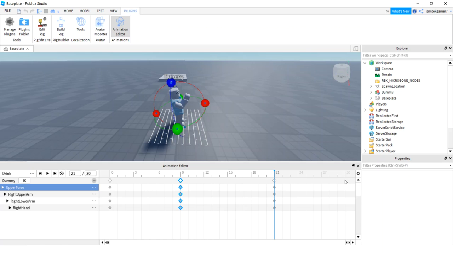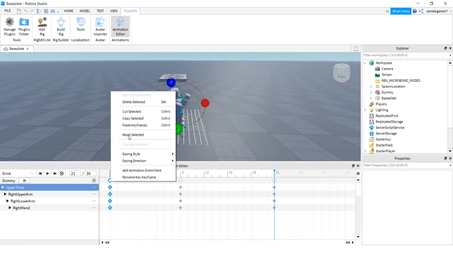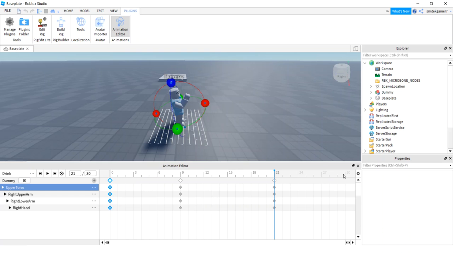And then maybe I'll return to my tool position. Let's go ahead and copy the zero position. I selected that first diamond, right click, copy selected, go to 30, and paste keyframes. Now let's play it. That's not bad. That's not bad for a video anyway.